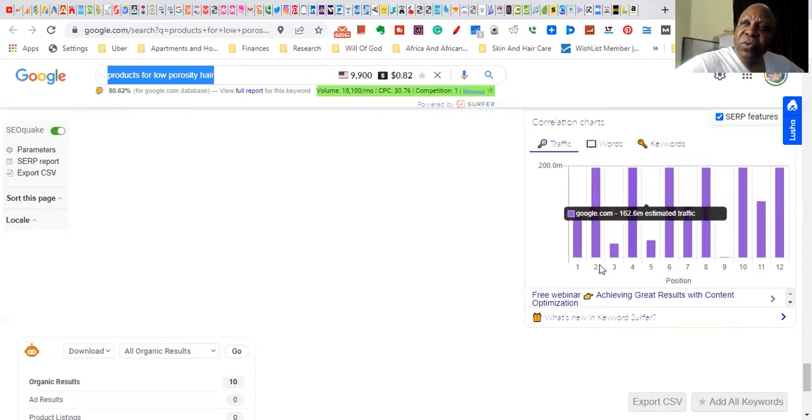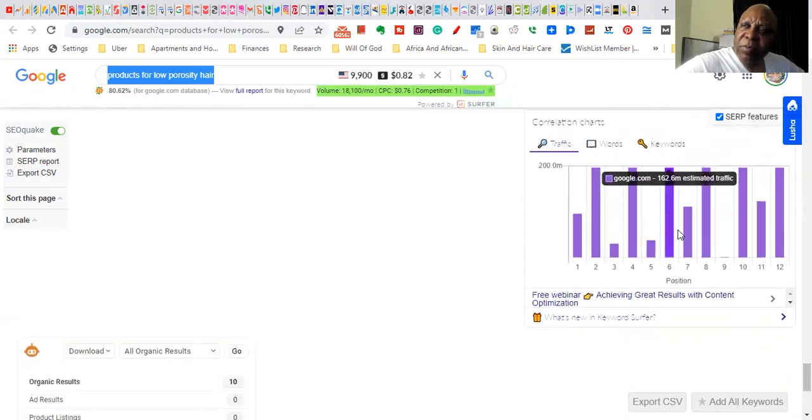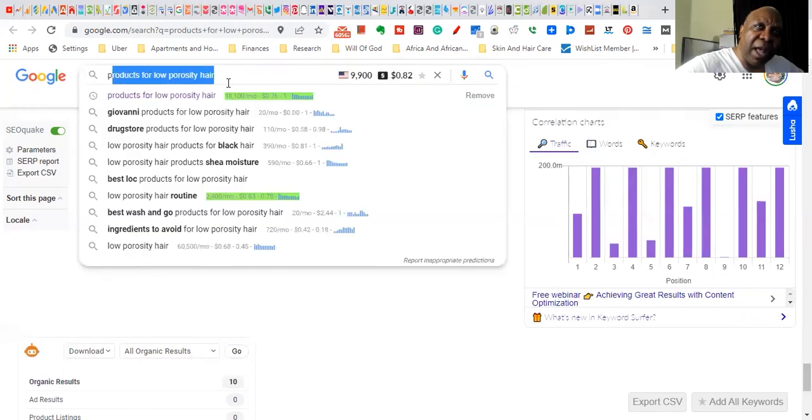Interesting. Well, we all know that according to this, they're a bit competitive here. However, we're looking at the traffic that these sites get right here. So according to this tab, we're looking at the traffic. But what about the number of words used in the articles that contain this keyword? How many words are in the articles using this keyword phrase?